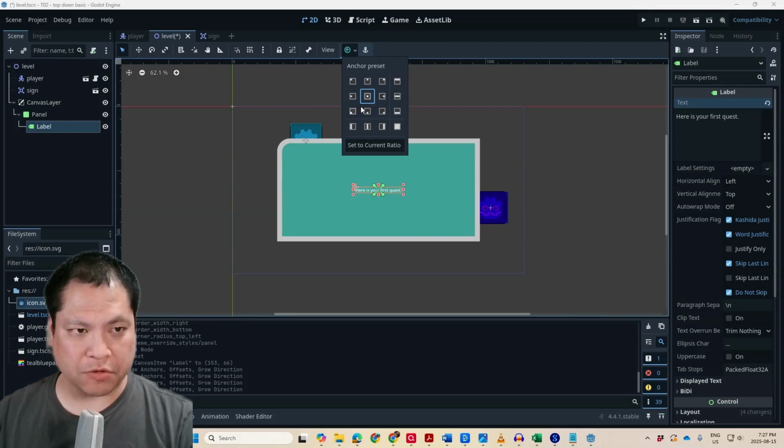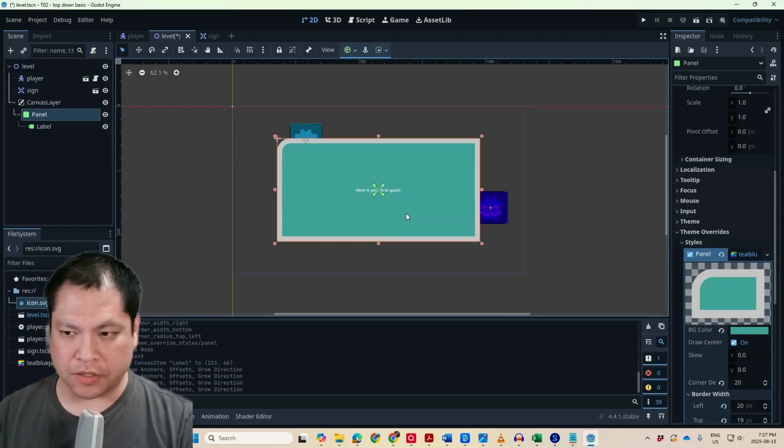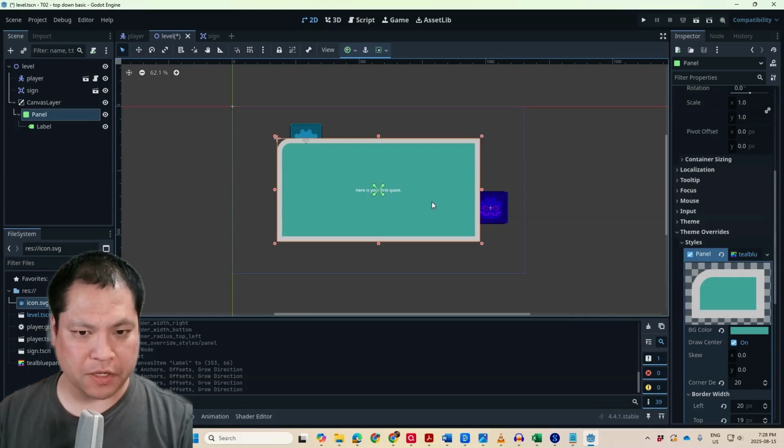So that's why it doesn't go to the corners up here and here. It's going into the corners of the panel, or if I put middle, then it's going to the middle of the panel. And that's it. So you probably want to change the font and the size.